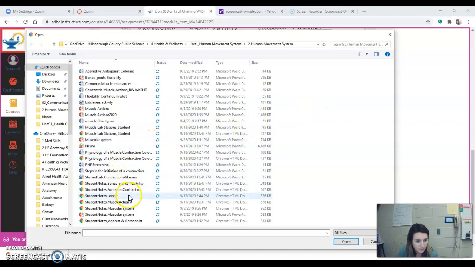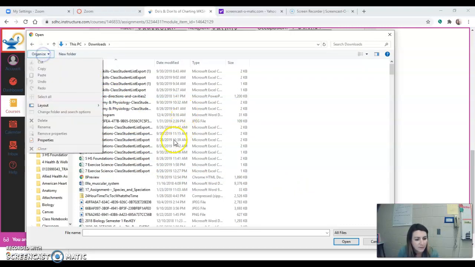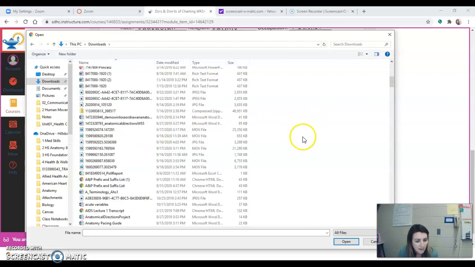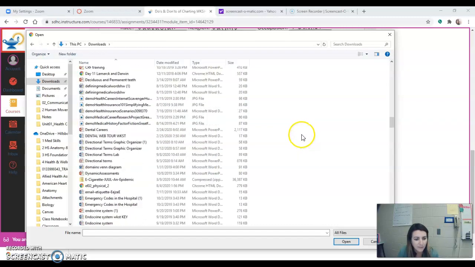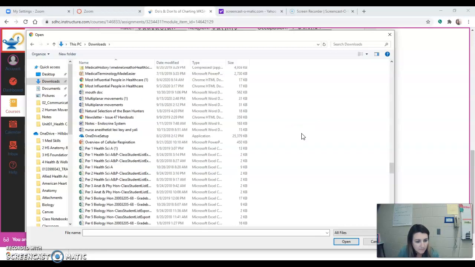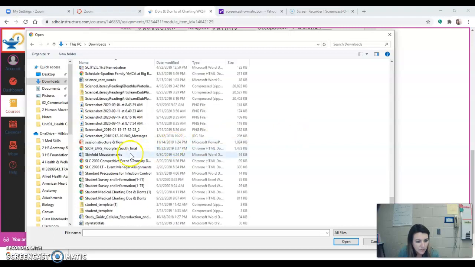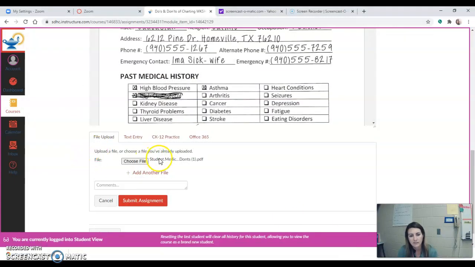So student. Oh, that's fine. Come on, you go in downloads. Downloads, they just downloaded it. I'm going to go down to what it was called, these are alphabetical. Student charting do's and don'ts. So I've selected that. That's the assignment. And you can see now it's attached. I'm going to go ahead and submit assignment.